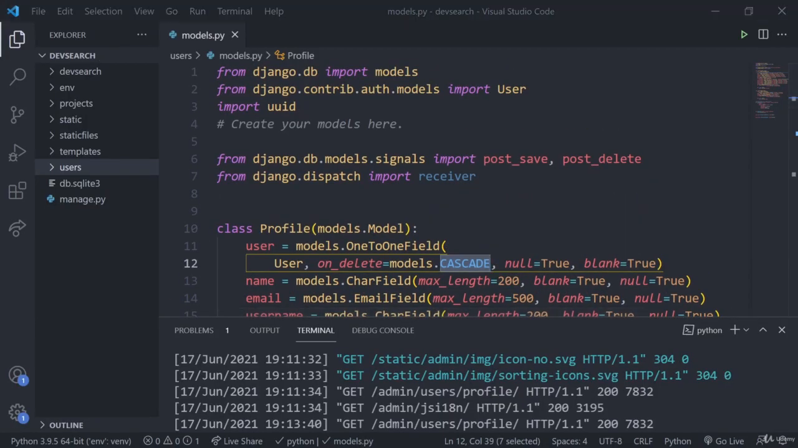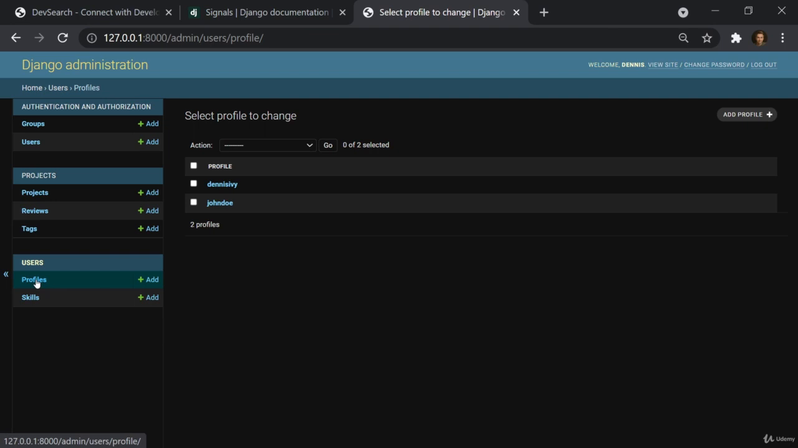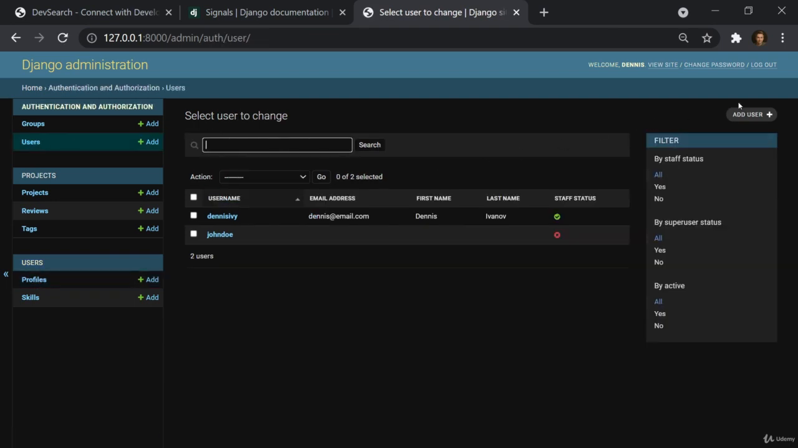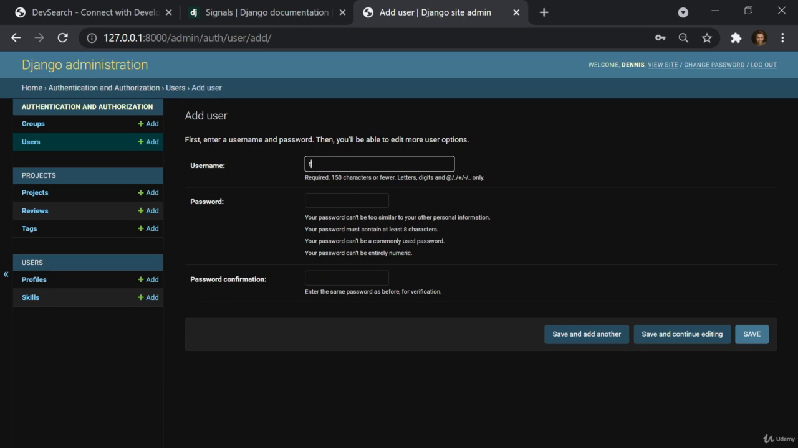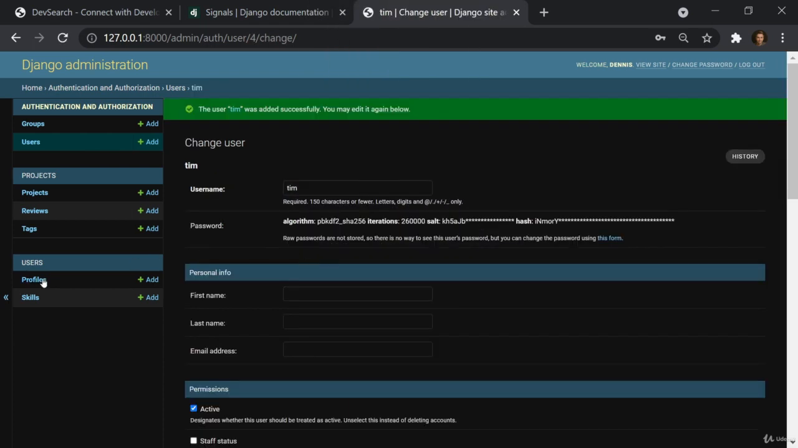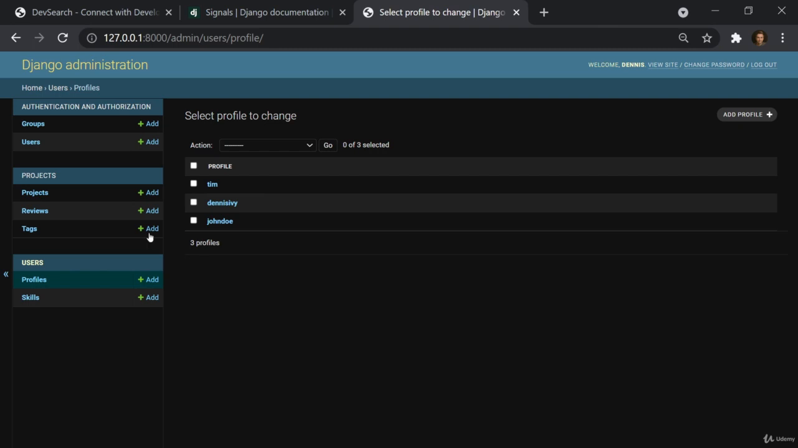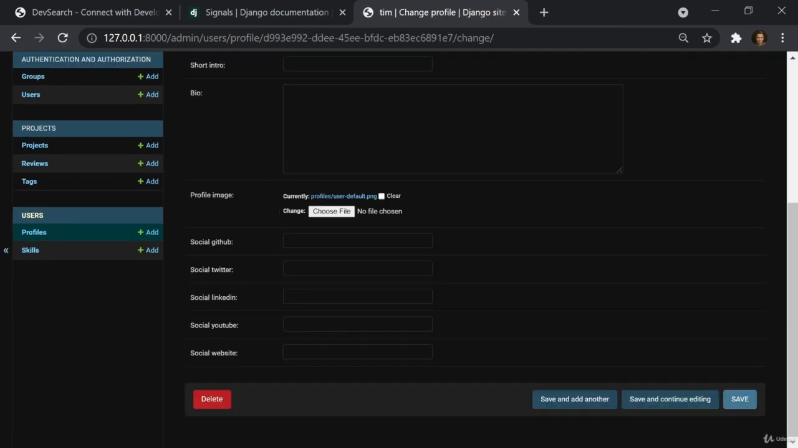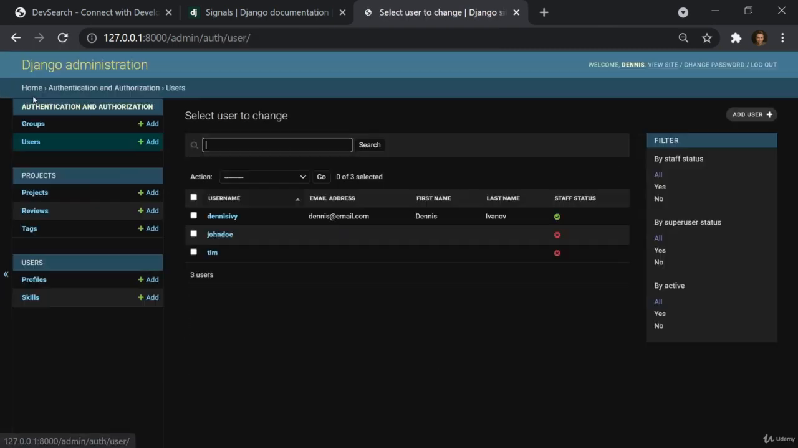But what if for some reason an admin decides to delete a profile, but they forget to delete the user? In this case, the user would stay. So let's create a new user. We'll just say Tim. Let's go ahead and duplicate this. If an admin for some reason deletes a profile, now we have Tim here. What if an admin goes to delete here? Now we're still going to have the user Tim, and this needs to go away here.